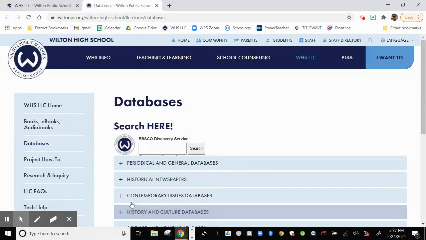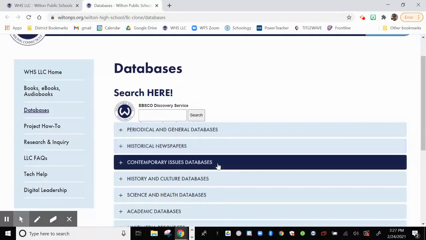and it may ask you for a pass key, and the pass key to get to our databases is warriors, plural, all lowercase letters. Now the database we're going to start with for U.S.